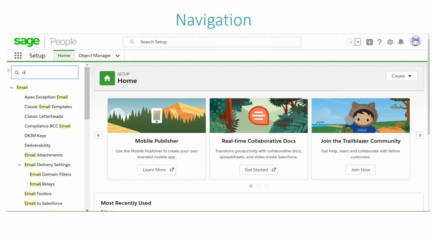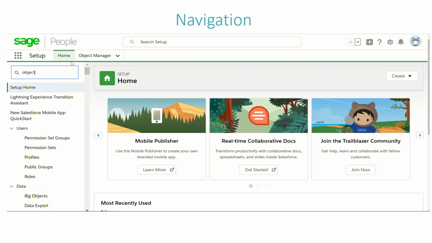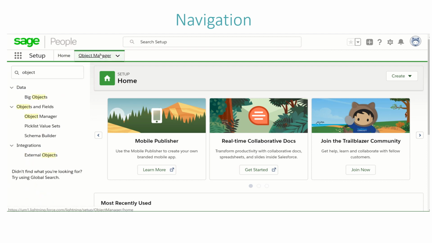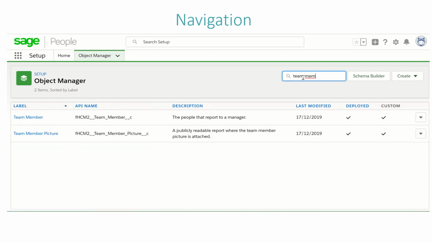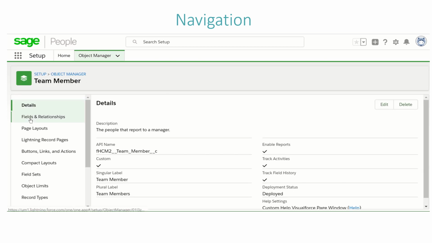One of the most noticeable differences, and probably the best one in the setup menu, is we now have what's called an object manager. So rather than having to go all the way through object and find a different object, we can just come straight here. And then we've also got a new edition of a quick find, so we can search for team member object easily, and then we can go through to there.